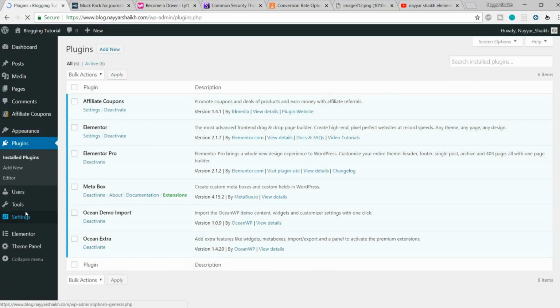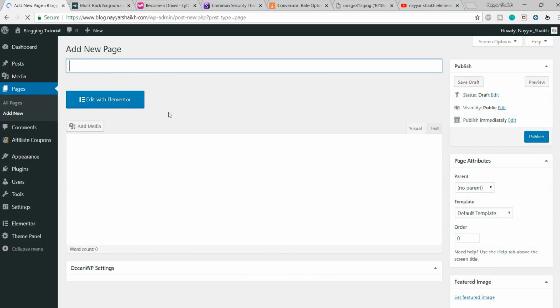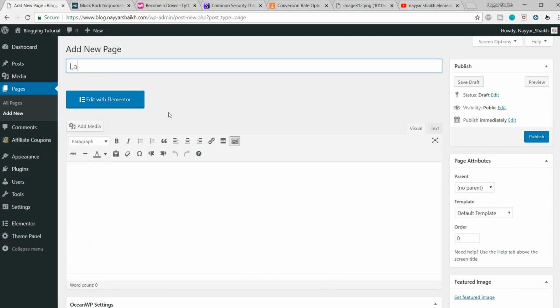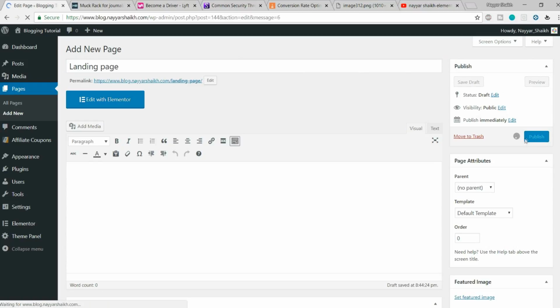Now let's go to plugins. These are the two important plugins that we need, Elementor and Elementor Pro. I have given the link to those in the video description below. Once you have the theme and the plugins, simply hover over pages and click on add new. Let's create a new page, and let me name it landing page. Okay, so let's click on publish.